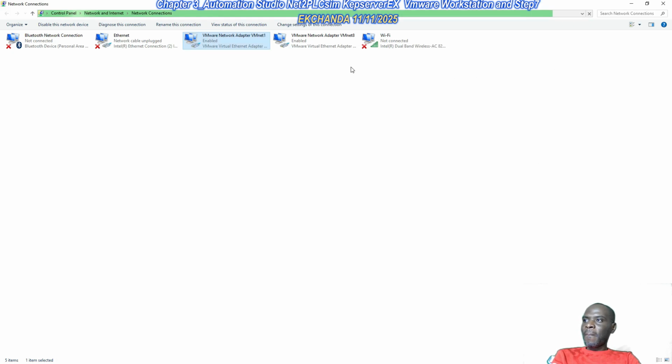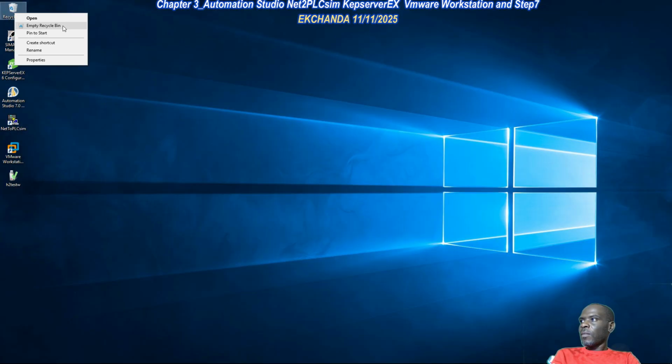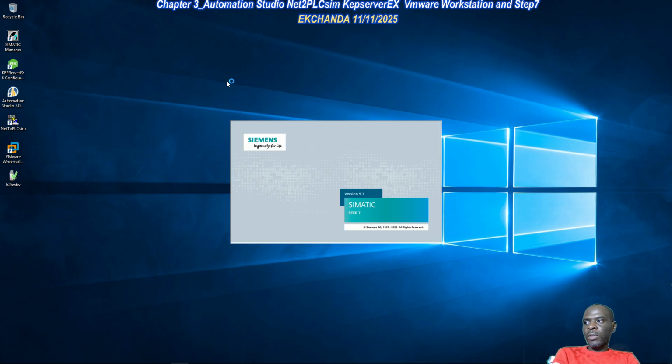Now, knowing that I'm using an adapter which is a consequence of having VMware Workstation installed on my laptop, if you're going to go through this route, I would advise that you install VMware Workstation and specify the IP address that you want to use. You can choose anything, but 44.1 is just my preference. We're going to open the SIMATIC Manager, and then we're going to create a project.